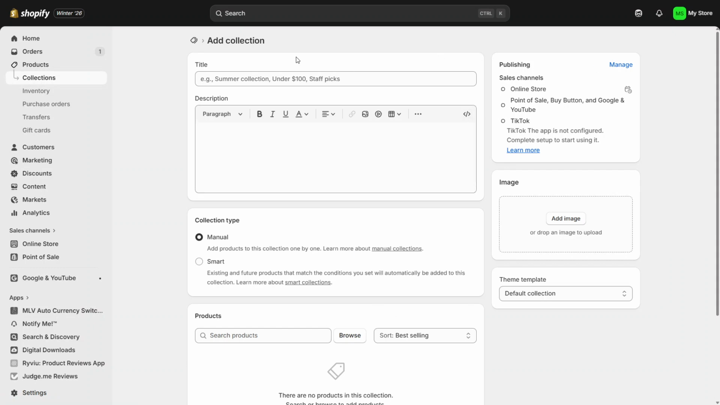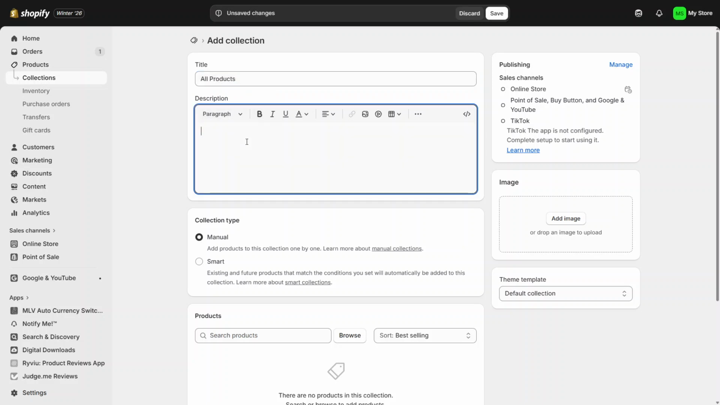Start by giving your collection a clear title, for example, All Products, so you can easily recognize it later. You can also add a description here if you want. This area supports rich text, so you can format it, add links, or provide information for your customers.